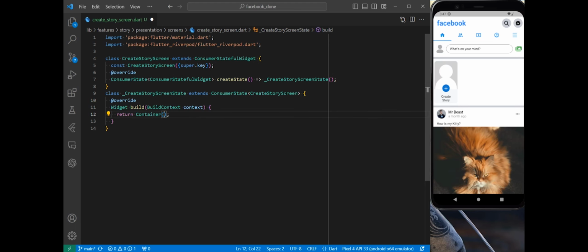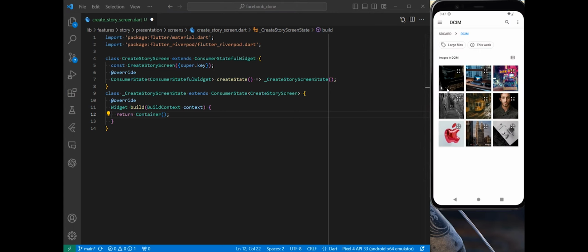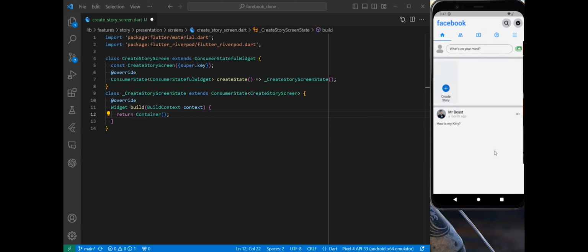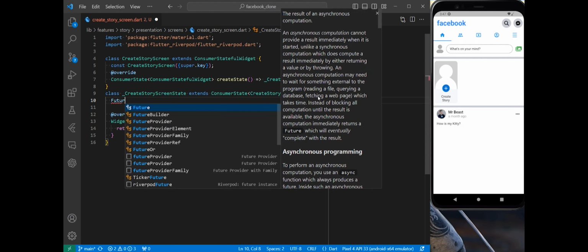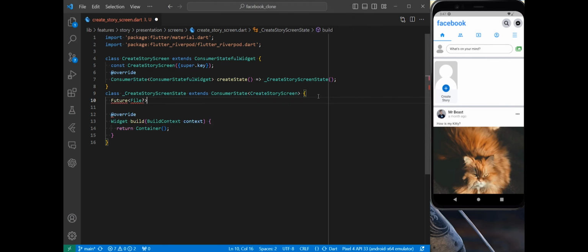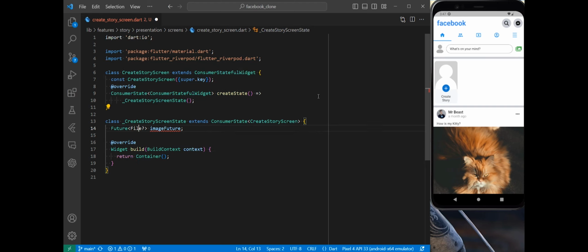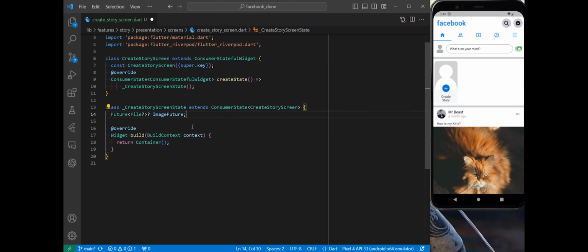So let's start building our functionality. And if you go to the complete tab and if you open up create a story, the first time that you press create a story, the first thing that it does is it takes you to the image picker, and if you pick an image, it is going to then bring you to this screen that I'm not interested in. So the first thing I'm going to do here is to define a Future, and that's going to be of type File, and that's going to be called imageFuture. So let's define our File. It comes from dart:io. This future is going to be nullable, so we don't have an error.